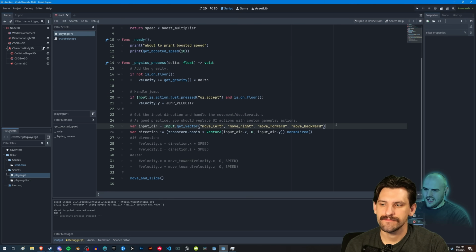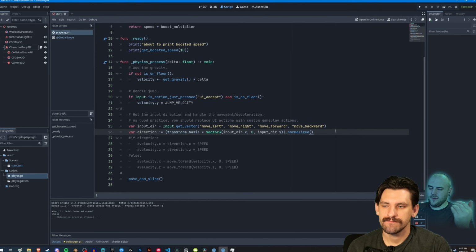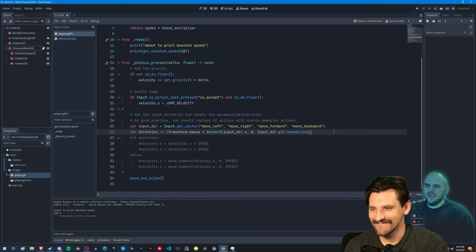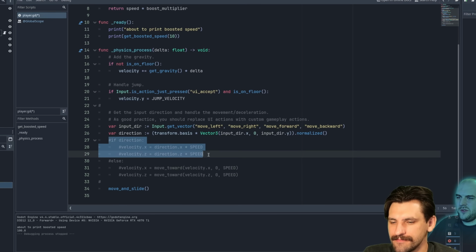And then the next line, the direction, this is where we're taking our player input and transforming it by our player's transform. We are not going to get into this right now. We're going to cover transforms in way more detail in the next episode. Let's uncomment line 27 all the way to 29.